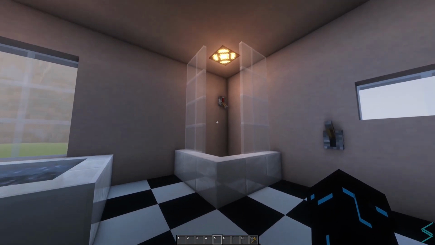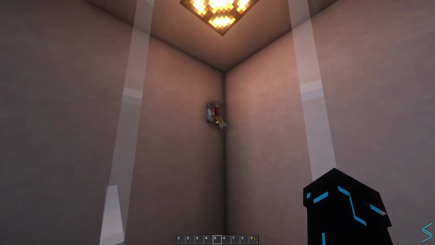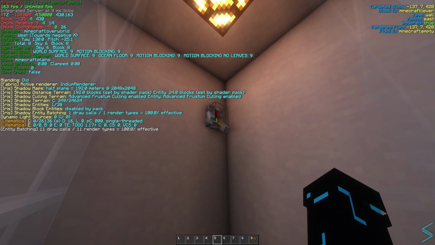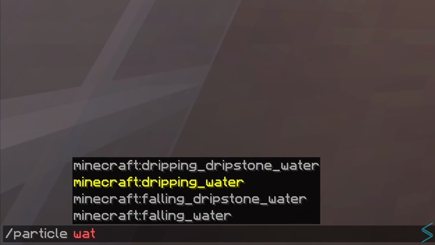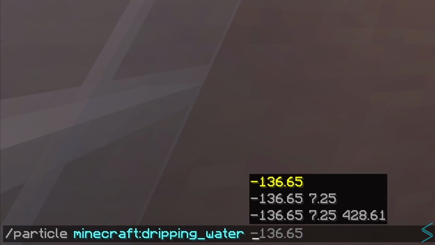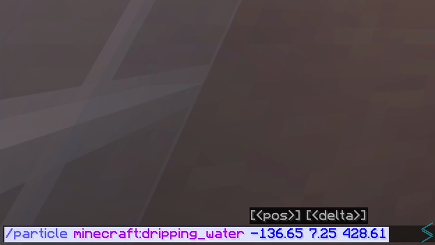It's super simple. We're gonna go to the nozzle of my shower head. I'm gonna hit F3 to look at it, and then I'm gonna type /particle, type in water, and then we're gonna use dripping water, hit tab to fill that in. Now if I hit space, there's gonna be some coordinates. I'm gonna hit the up arrow and hit tab to autofill. Now I'm just going to Control A, Control C to copy this whole thing.